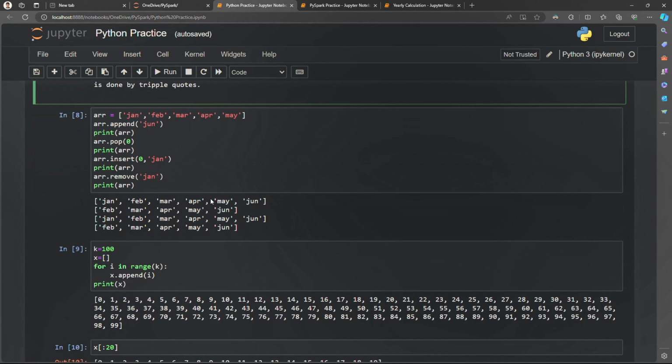Okay. Moving on, I'm initializing an array: Jan, Feb, March, April, May. Then I'm appending June. What append does is add the value at the end, so it will add after May. Now that's June. Then I'm printing it. Then I'm popping at the zeroth index. Zero is the first index, so Jan is gone. Then I'm inserting Jan at the zeroth index, so Jan is added back again.